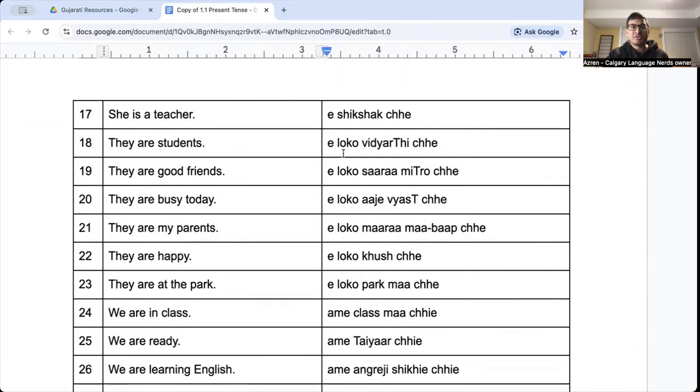Let's see here. For they are students, there's an option here. Eloko vidyarthi. I was actually debating on this one, frankly. I was doing a little bit of Googling and such as well to see how other people use this. But I'm 99% sure we could add vidyarthi o. Adding the word o is one way to make words plural in Gujarati, but frequently they actually don't, and it still works. So this one here, you can kind of go either way.